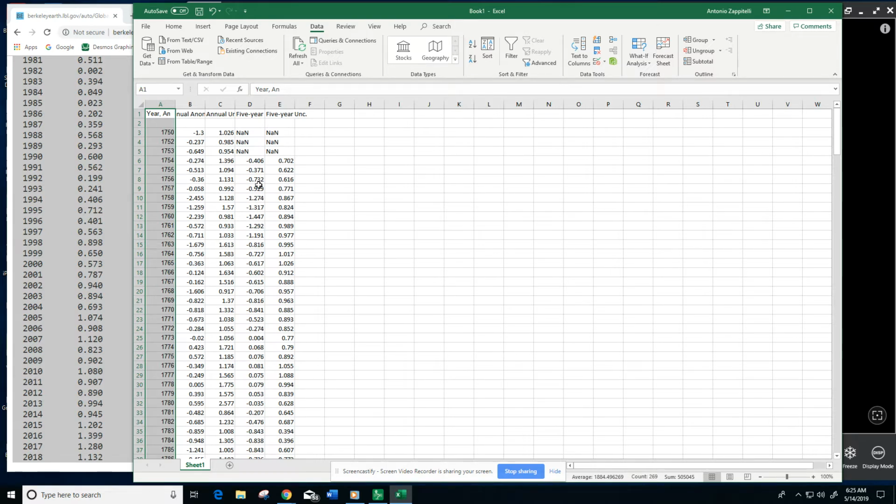Now, the only columns I'm actually interested in are the first two. The year is going to represent the X value on my graph. And this anomaly, which is going to help give me the temperature, is going to be the Y value on my graph.